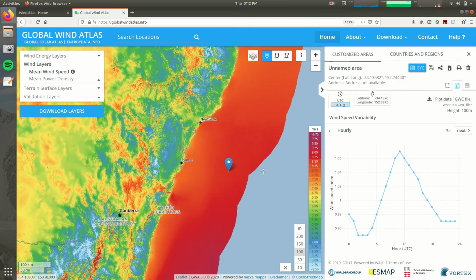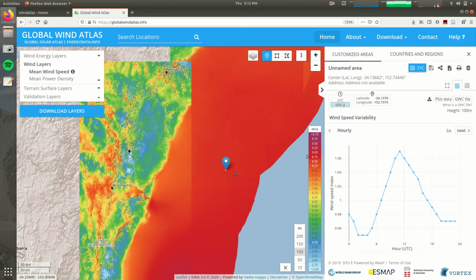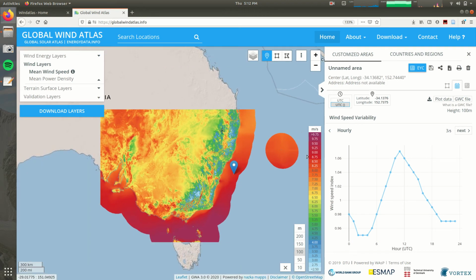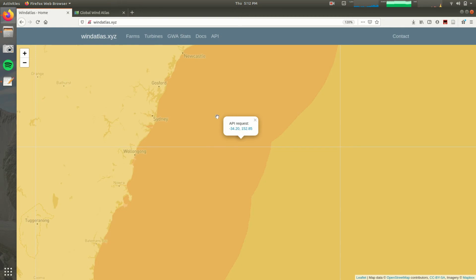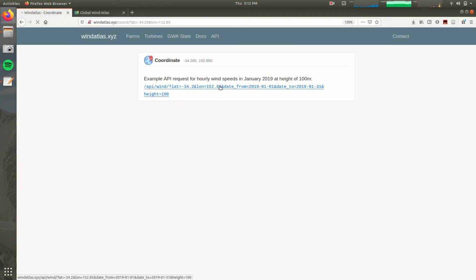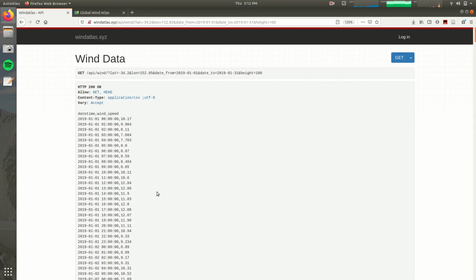However, I can't download hourly wind speed traces, which might be useful if I wanted to see how the generation of this wind farm would interact with the demand, supply, and storage of electricity in the national electricity market in Australia. So back to the windatlas.xyz, I can go ahead and download hourly wind speeds for this location.